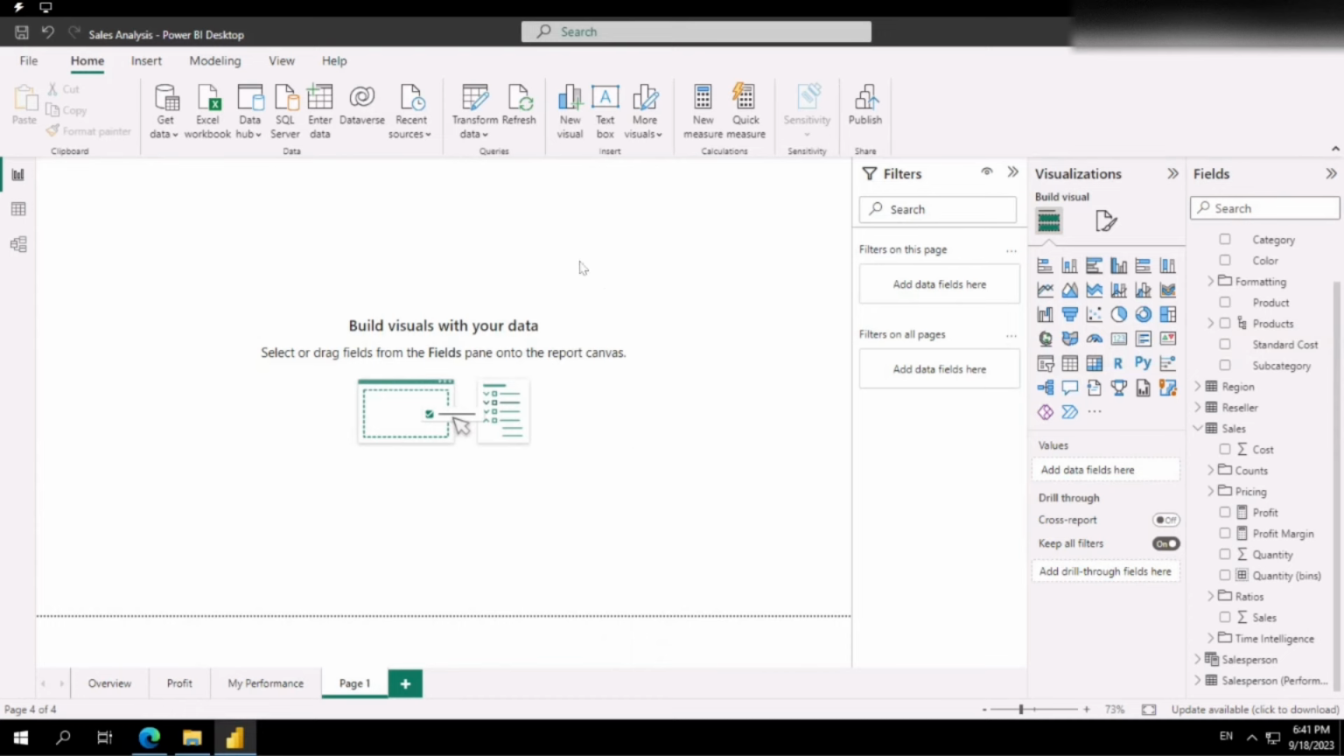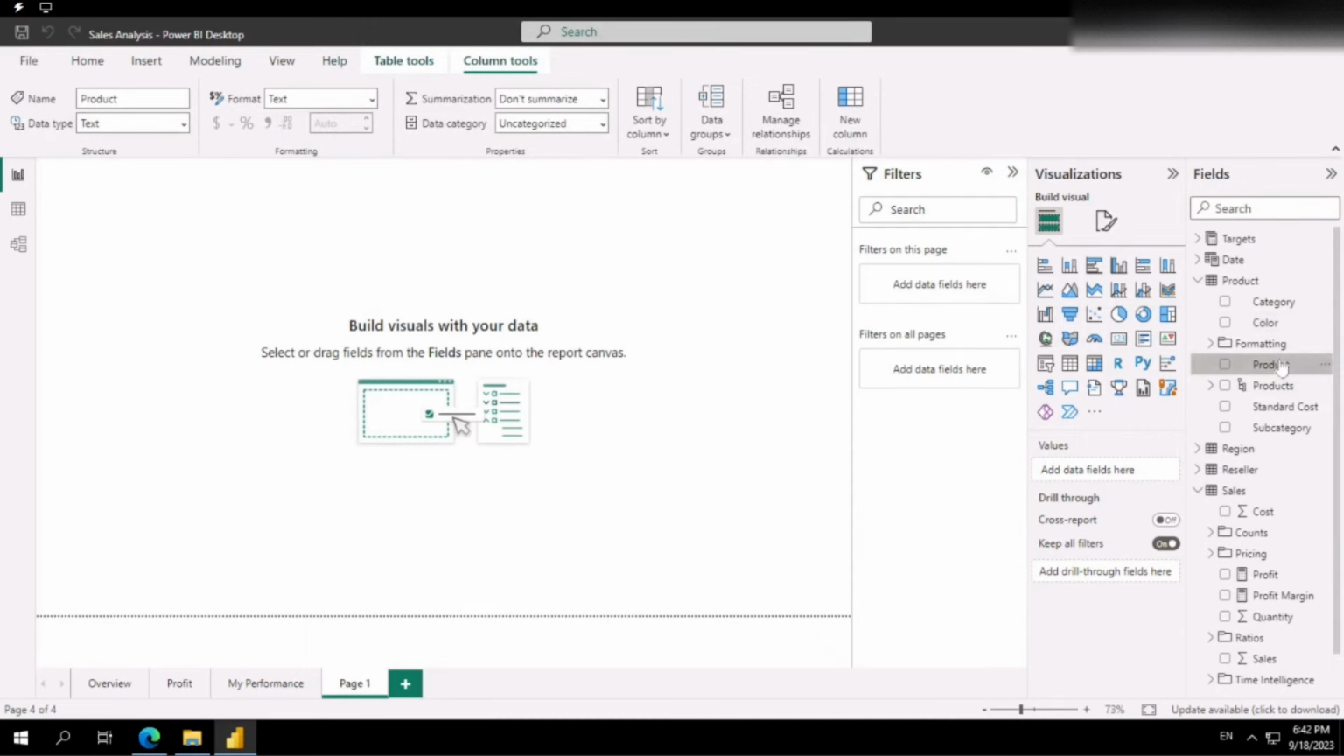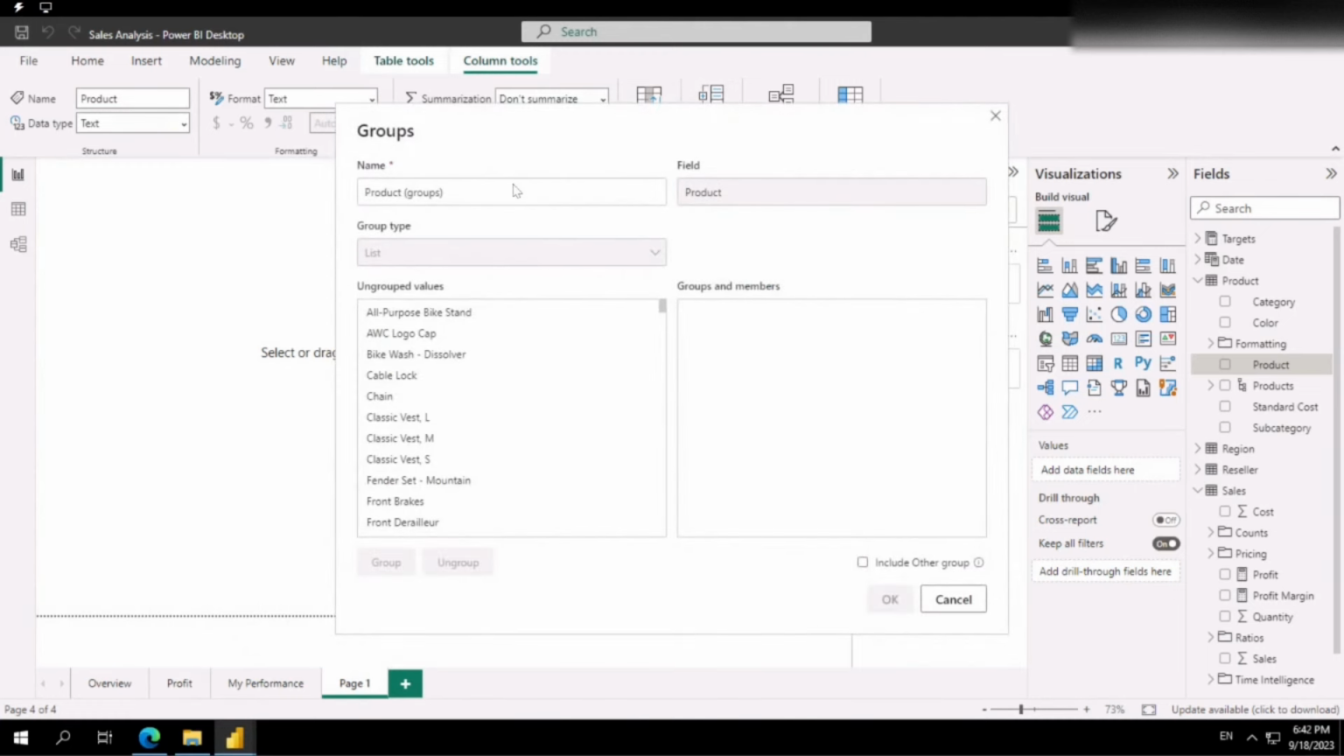So for example, one of it is to create groups. In order to create some groups, we click on non-numeric values, and when you click on it, there is a column tool, and there's an option called data groups, in order to create new data groups, and we are creating a product of the groups.